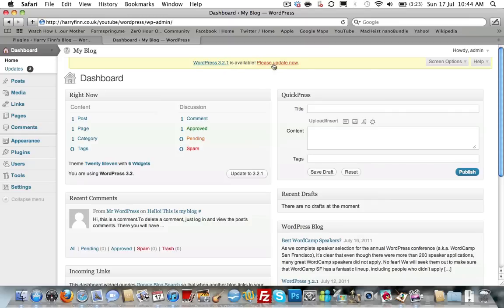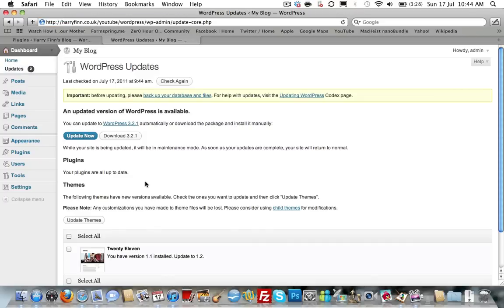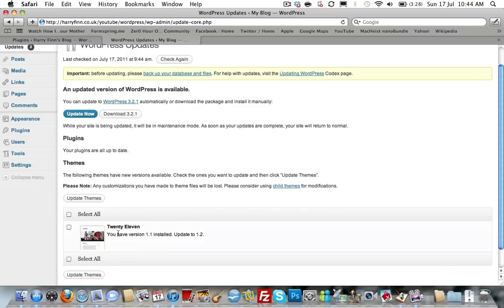Now you can either click on the please update now link, or you can go over here under the dashboard, just click that down, there you are. So you've got home and updates. And if you click on updates, you know, number 2 next to it, so 2 updates, and we can see that we have a version of WordPress to update and also an update for the 2011 theme.